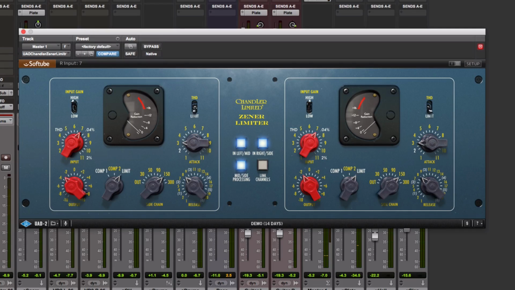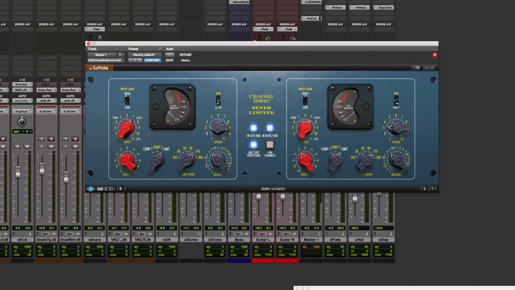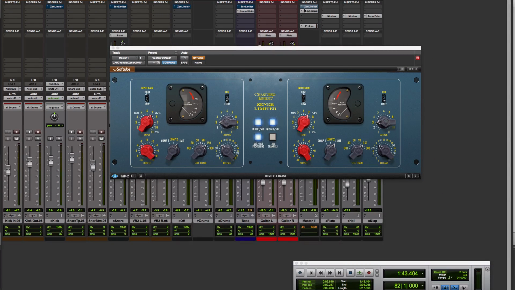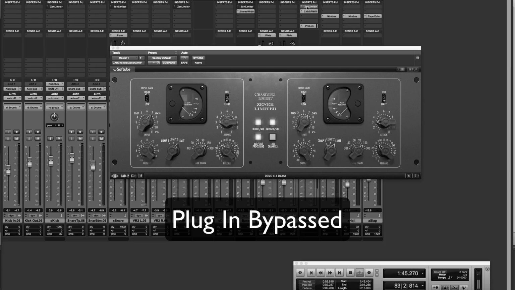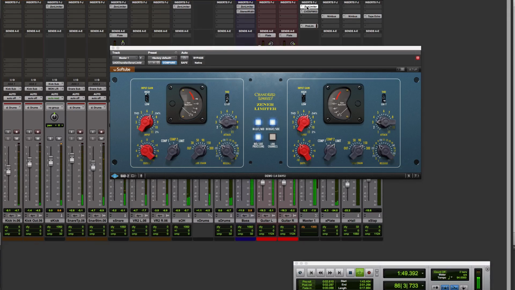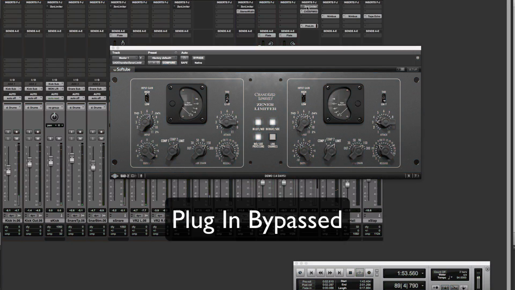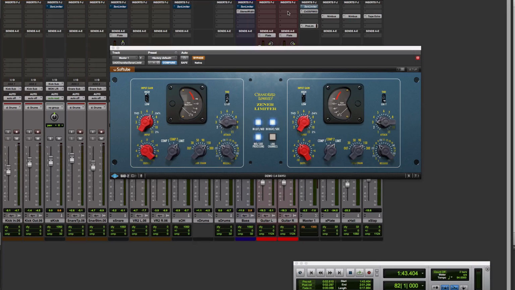Bringing everything in and out at once, let's listen to what these 5 instances of the Zener limiter make to this mix. So starting off with everything bypassed. I think you can hear that it really introduces an assertive kind of smack to the sound that's really nice.